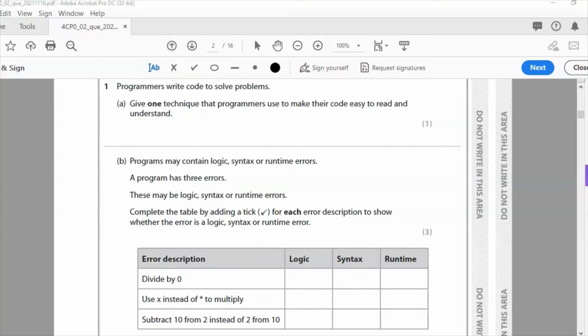So question 1a. Programmers write code to solve problems. Give one technique that programmers use to make their code easy to read and understand for 1 mark. Now there's many things that we can write here, which I'm sure you do in your code. We can have comments, indentation, white space, but I'm going to go with comments. We would comment the code to make it easier to read and understand. And because it's only 1 mark, that's all I'm going to write. You don't really need to write full sentences there, just for 1 mark.